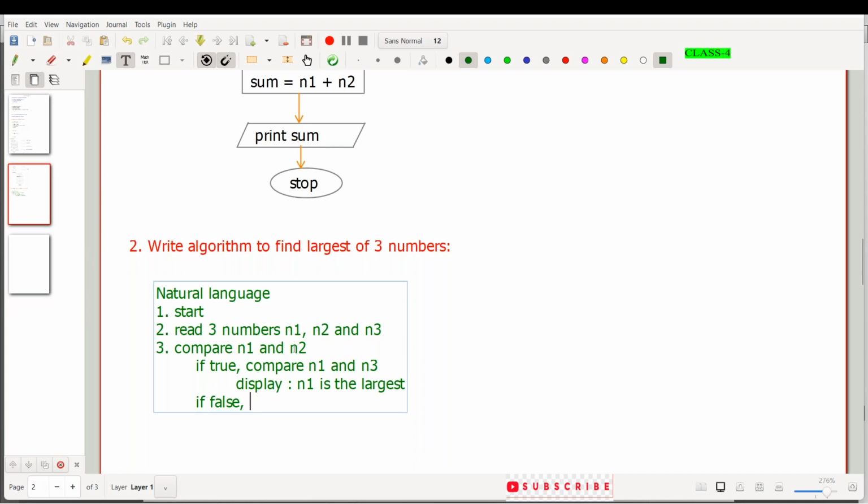What is the next step? Here itself, N2 is greater than N1, so we don't have to check it again. We just have to compare N2 and N3. N2 is already greater than N1. If this condition fails, N2 is greater than N1, then we are checking whether N2 is greater than N3 or not. If that's also true, what does it actually mean?